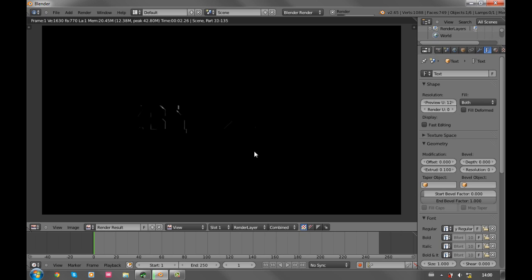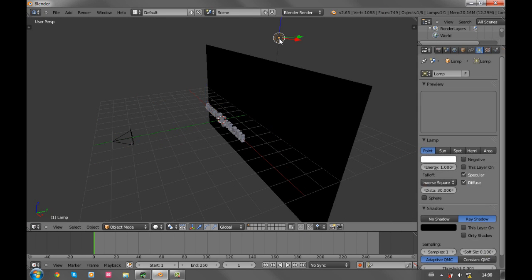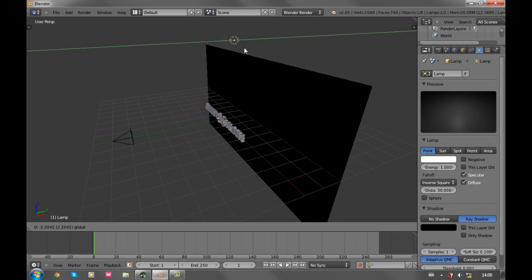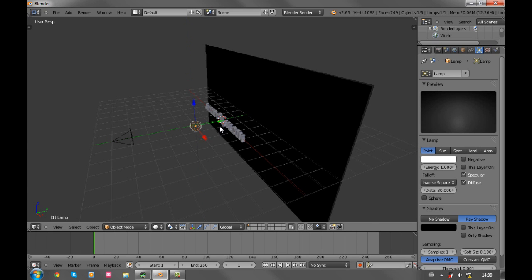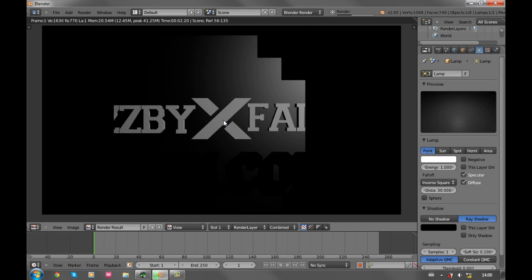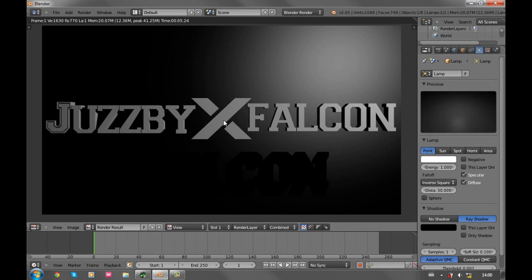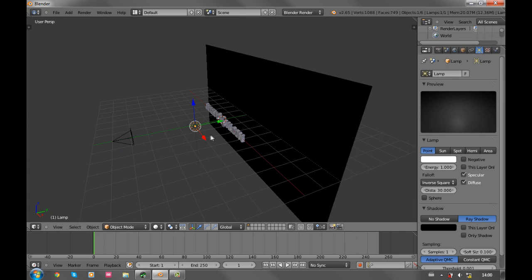Now if we press F12 we will see an example of how it renders out, but we don't have lighting yet, so we're gonna zoom out and we're gonna change that light bulb so it comes closer to our text, and we're gonna press F12 again after we position it right. And as you can see, that looks pretty good. Now we're gonna position the light so it looks a little bit nicer, and well, you'll see.